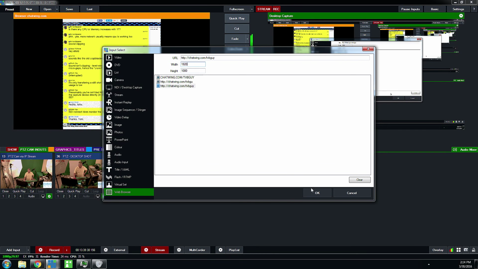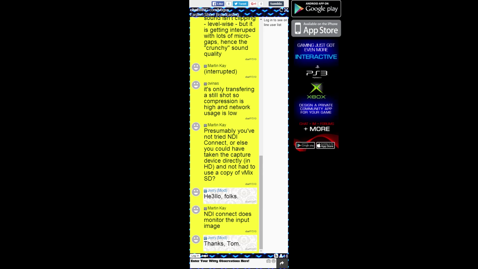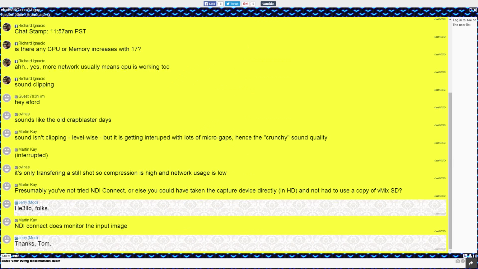Let's leave it at 1920, and I'll just show you what it looks like here. It brings up, it'll take a second, there we go. And I'm going to cut straight to this so you can see it. This is what it brings up. And I can actually go into this with my mouse and make it go full screen. And I can scroll it.